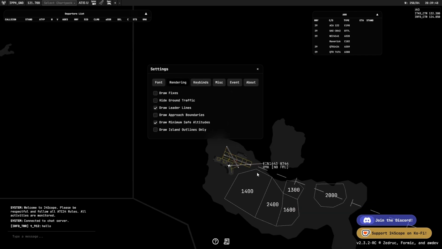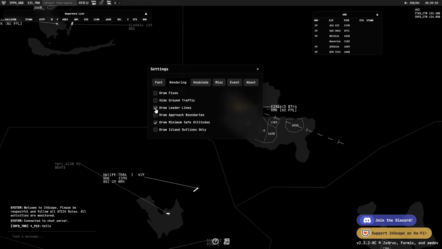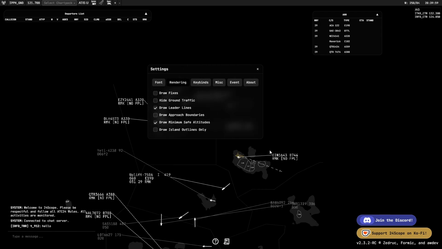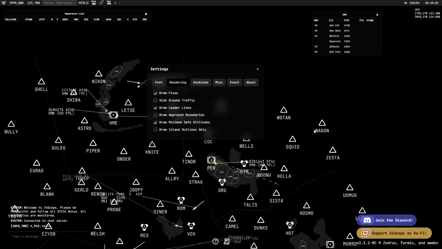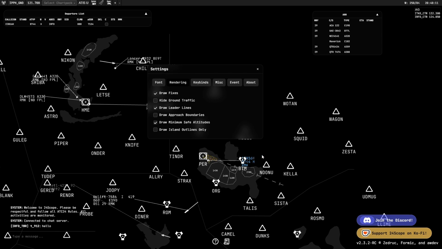Then we have rendering, which gives us a few different options to customize our scope. Leader lines, we can turn them on and off. That just gives you an idea of where the aircraft is going. Fixes, you can either press F on your keyboard or press draw fixes. A fix is a waypoint. So if a pilot is using the waypoints, you can say, November 75 Oscar India, descend 2011 by Tinder. That means they descend in their climb, and they'd be level by the waypoint Tinder.